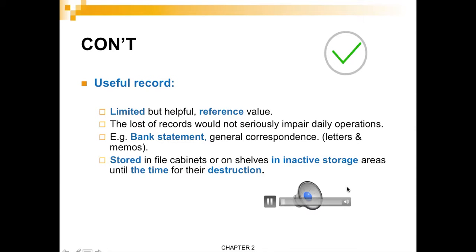Useful records are limited but helpful, especially as reference value. If this record is lost, it will definitely impair the daily operation of the organization. For example, a bank statement, and it is stored in file cabinets in inactive storage areas.